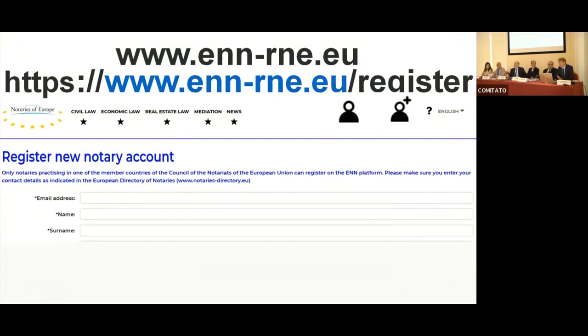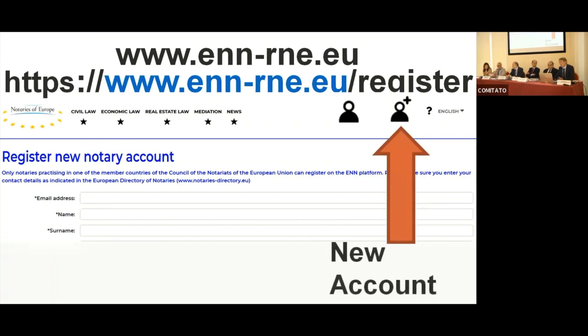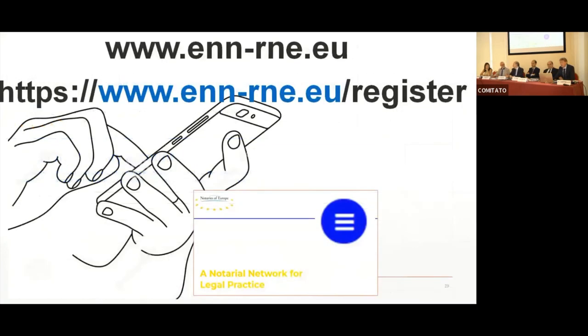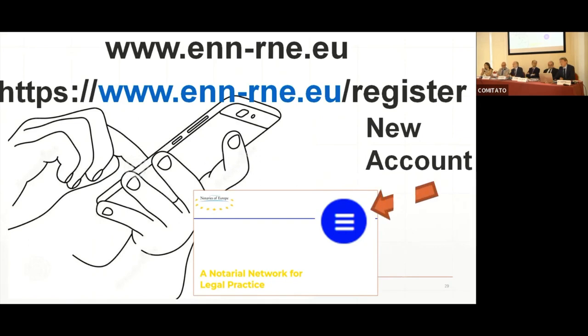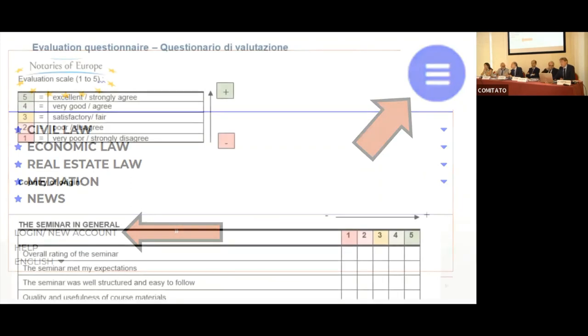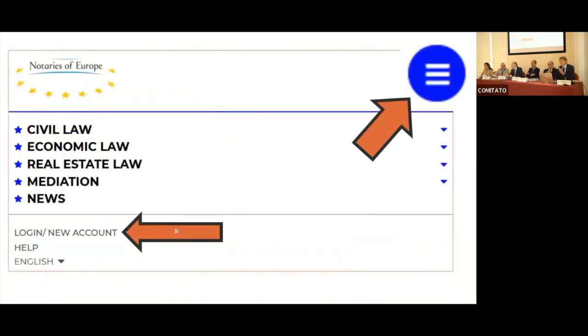A quick overview if you are interested in registering. When you find the homepage, with the web address on the top, you have to click on the icon with a plus. Then they will ask you for some information, your name and email. Make sure that you enter your email as indicated in the European Directory of Notaries. If you use a smartphone, the graphic is compact, so you can find the menu on the button in the top right corner. That will pop up the same list, and you have to click on new account. It's in every language. You can choose Italian, crea un nuovo account.